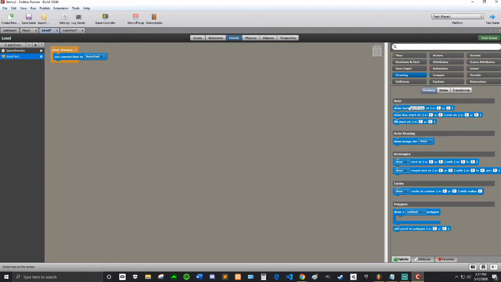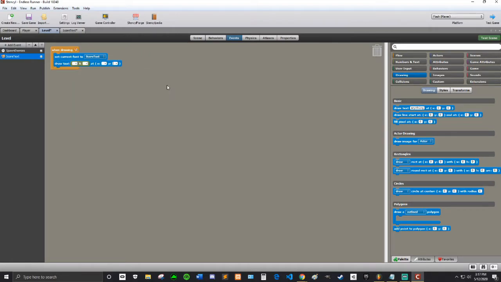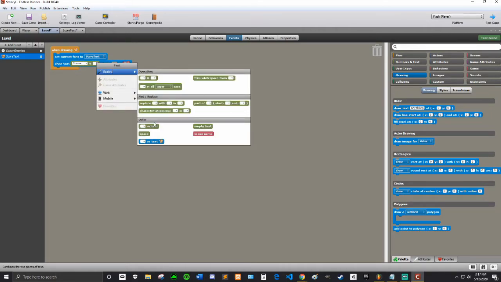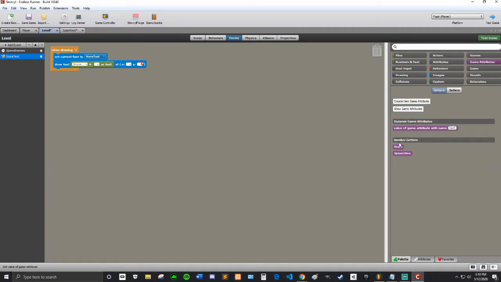And then drawing, we're going to draw text, and we're going to need, go in here into text, an and here thing to join two strings together to combine them. So score colon space. Remember, we put a space because otherwise it would just say score and then the number. We have to put a space in there to keep the number spaced out from the text. Then we're going to get an as text, because it's going to be a number and we want to display it as text. So let's go to our game attributes in our getters and grab out score here.